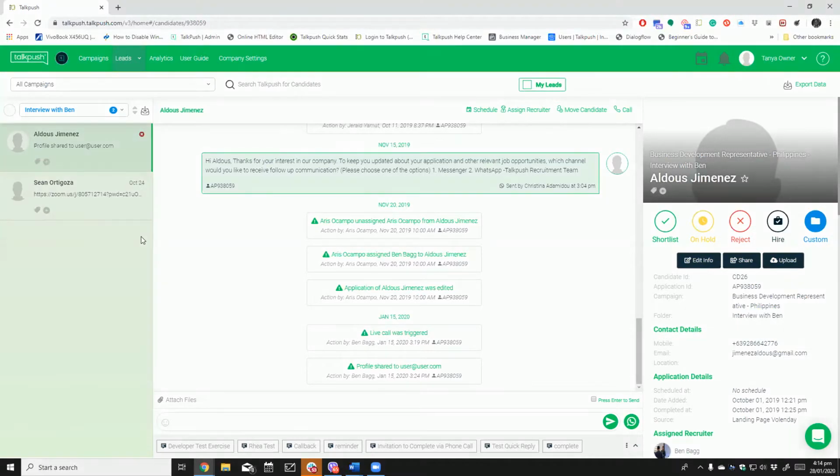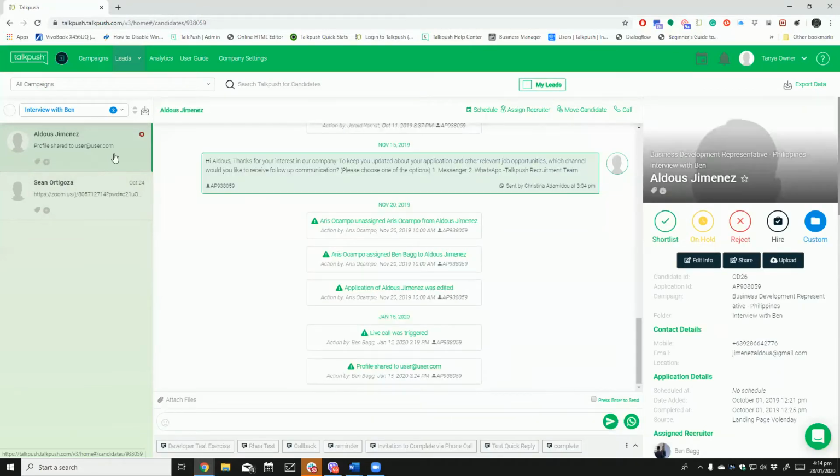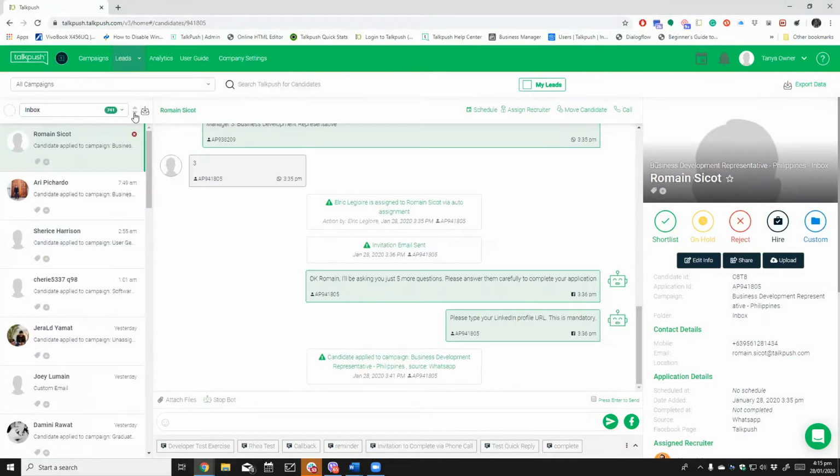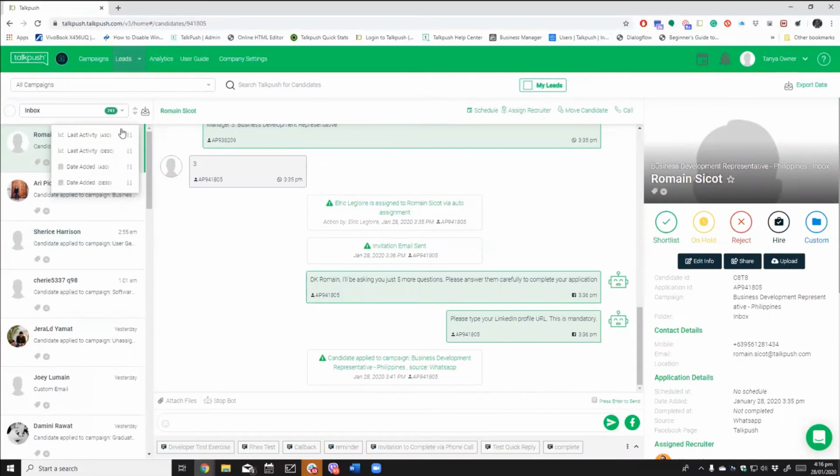This is the candidate list. You can click on any of these candidates to manage them. For example, I have chosen the folder Interview with Ben. You can see that there are two candidates here. You can also sort your candidate list based on last activity or date added.